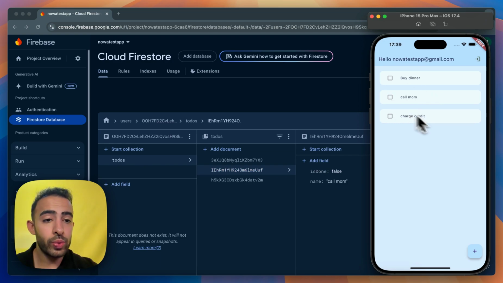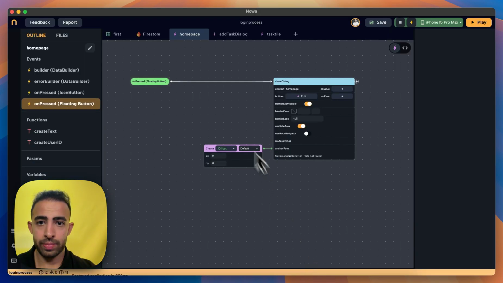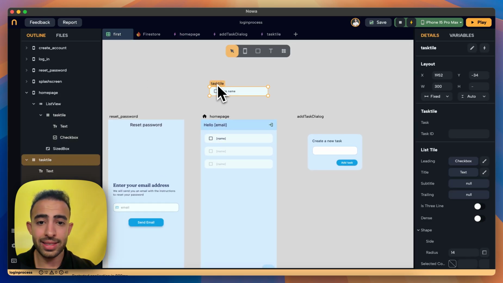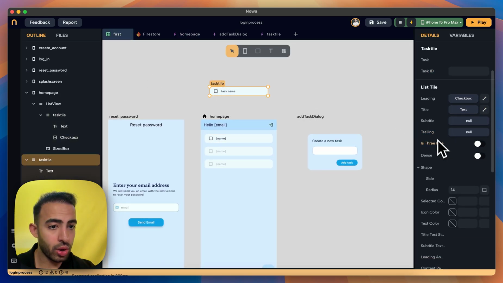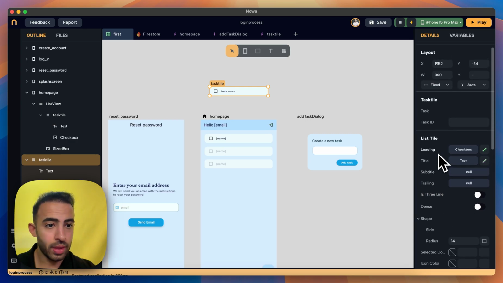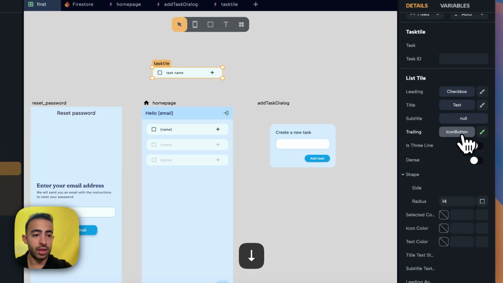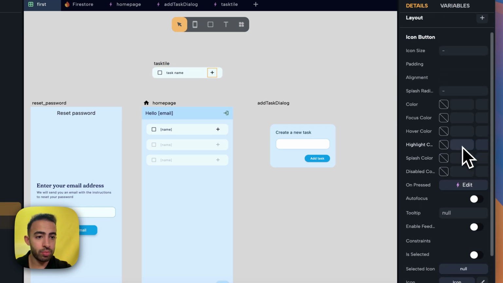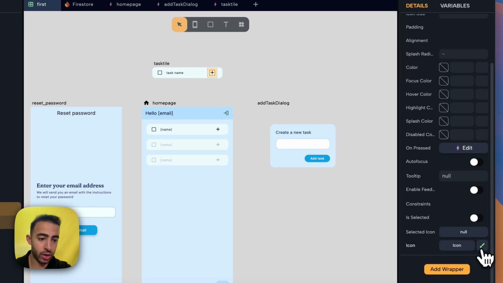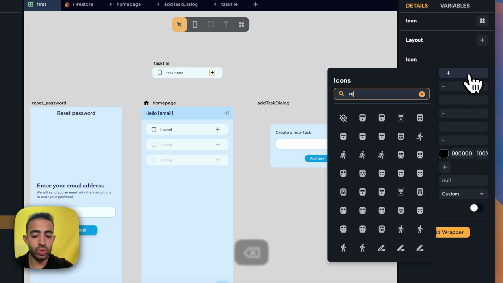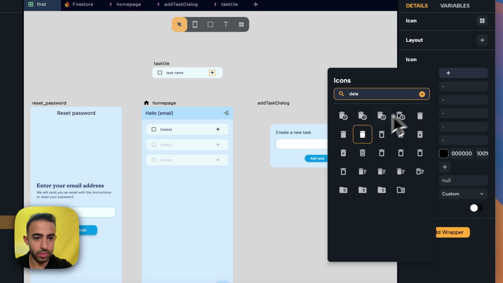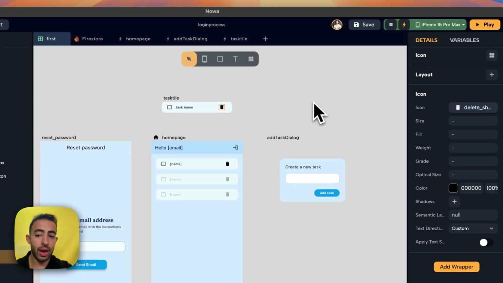So now what we need to do is we need to set the delete to delete a task. So let's go back to the Nowa, to the board, and in the task tile, I can add something called the trailing, which is a widget that will come in the end of the task tile. And I want it to be an icon button, and this icon button, I can modify the icon itself here, so I can go inside the icon widget and change it to delete.